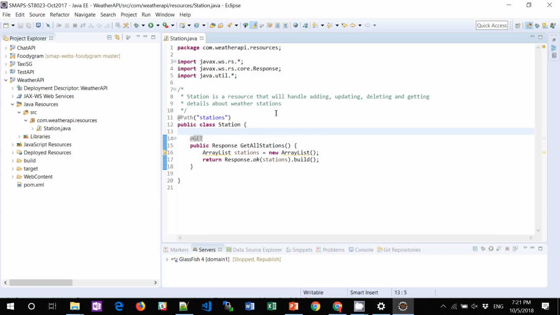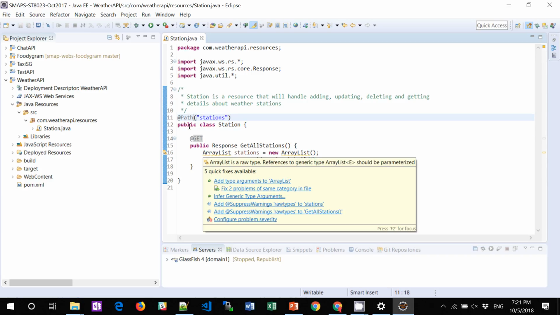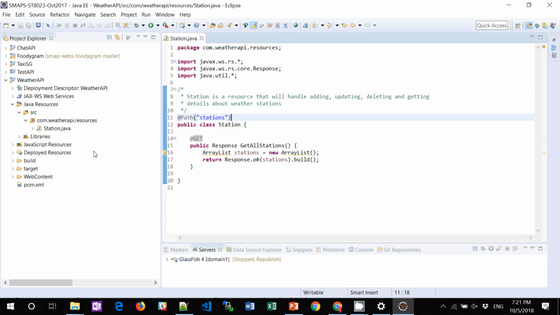Next, we put this into GlassFish to test it out. Now we have a minimum of one resource, one web service method. We need to convert this into a web service. So now there are final things we need to accomplish before we come to the web service.